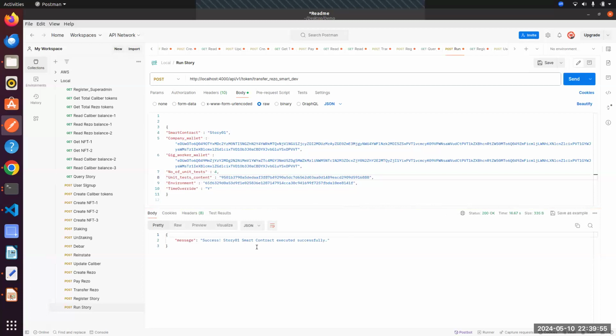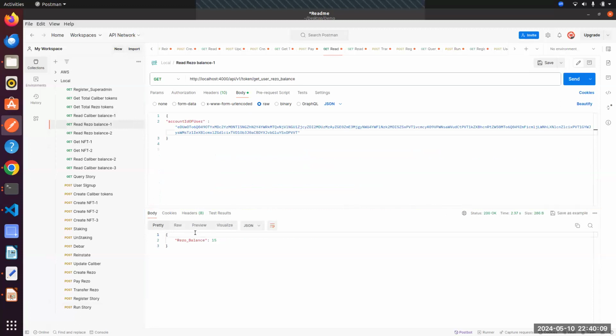Yeah, so story 01 smart contract executed. Now we can go back and check these reso balances. Now that this is executed, what that means is the company paid 10 reso to the gig worker. So this company's wallet, which was 15 originally, has now become 5 because it paid 10 reso to the gig worker, and at the gig worker level, which was 0 originally, that should change. Yeah, so now it is 10.